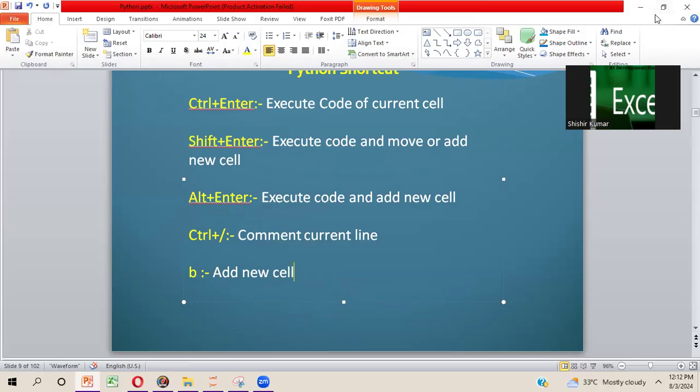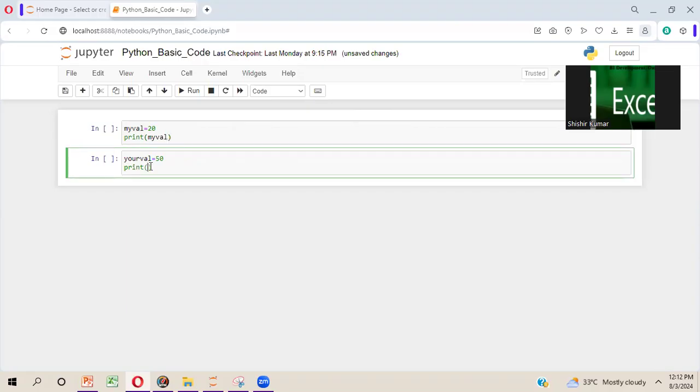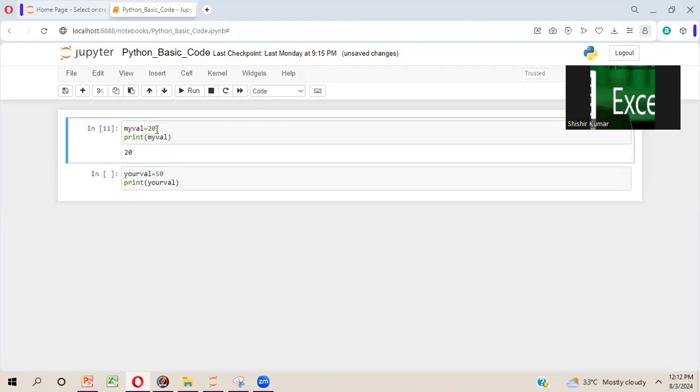So I'm just going to do a practical. Here is my first line. I have written one variable, myval. In myval I have stored 20, and here I'm writing myval, and here I'm writing yourval. If I put my pointer here and press Control Enter, only this cell will be executed. So I'm pressing Control Enter. See here, you are getting output as 20. Your pointer is not moved into this one.